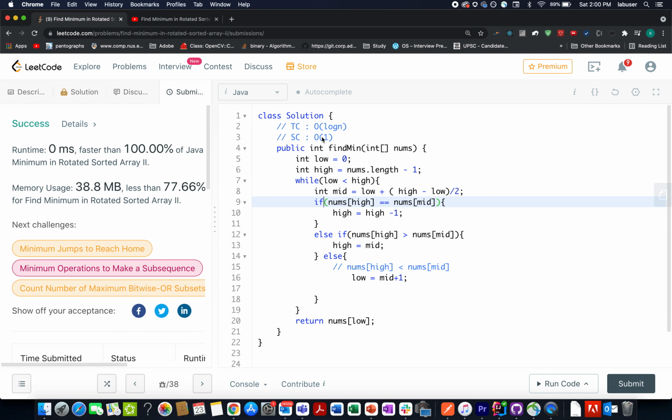I have created two variables, low as 0 and high as nums.length minus 1. As long as low is less than high, I find the middle index as low plus (high minus low) by 2, so as to avoid overflow conditions. A very important point while writing the code in an interview. We do this in order to avoid unnecessary overflow conditions. Now let's look at the core logic.